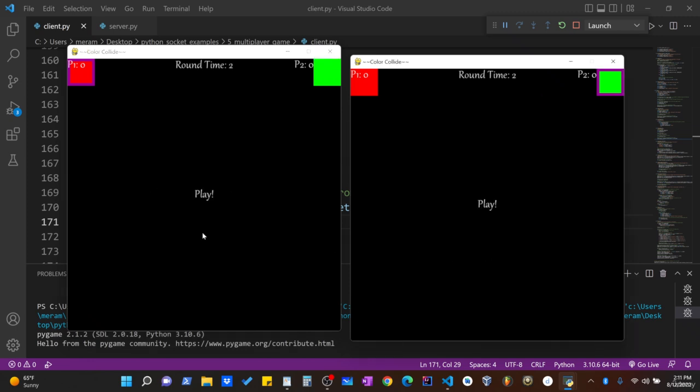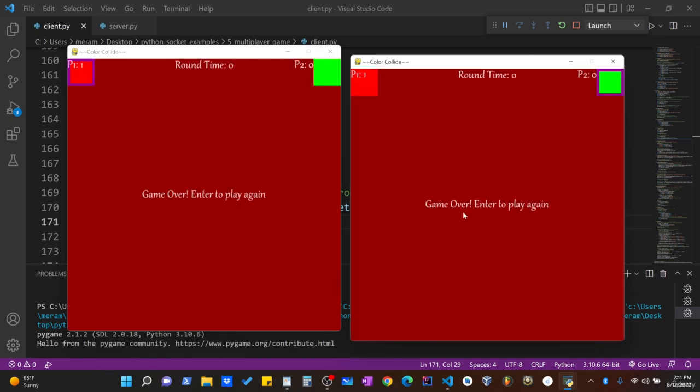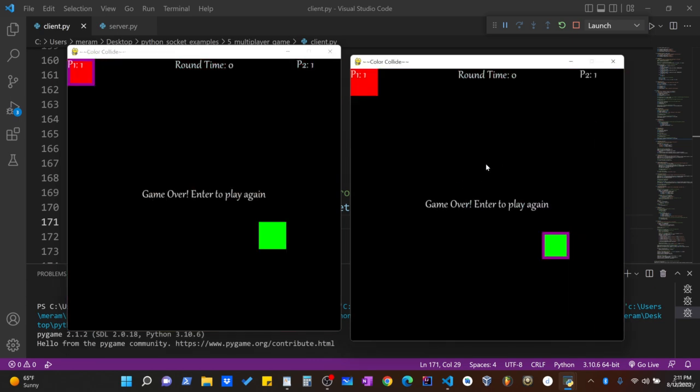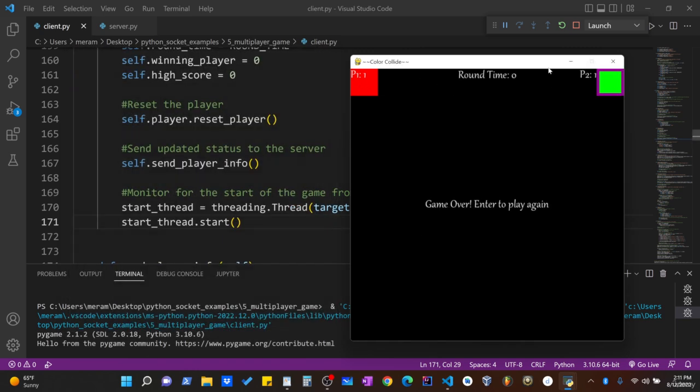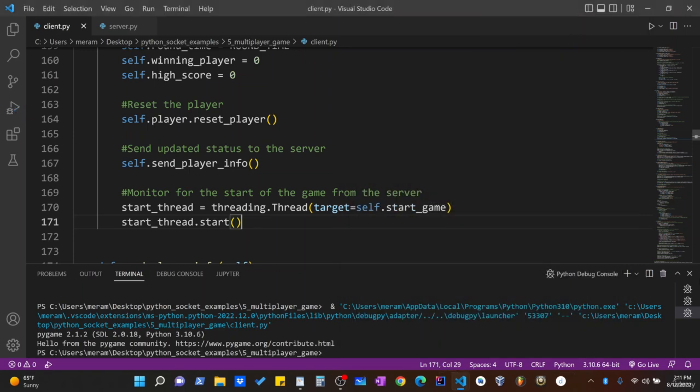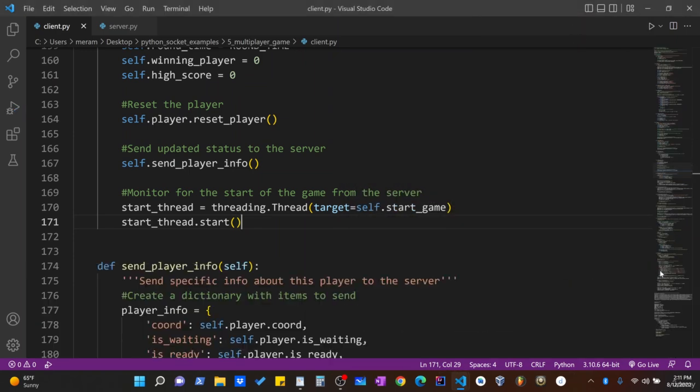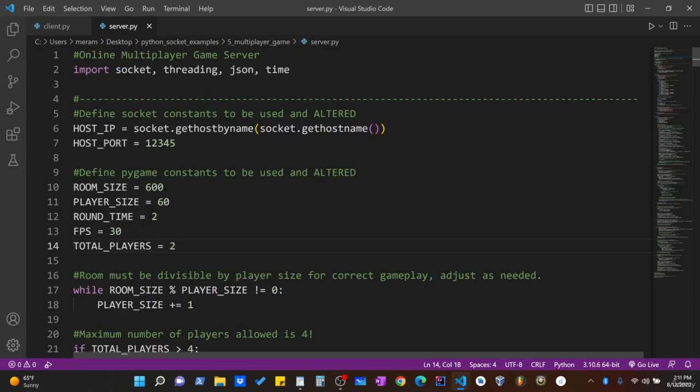Game over. All right, enter. Oh, we still have a red background. That's not good. So we have to do some resetting. If you notice, scores are not resetting. So I think there's a little bit we still need to do on the server side when it comes to resetting our game. So let's head over to our server side right now and take a look at what we need to do.